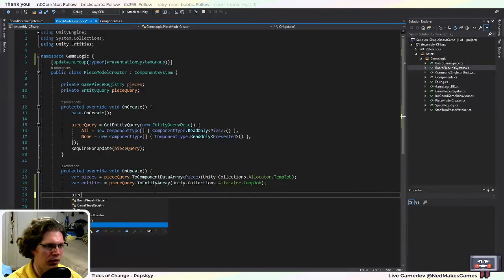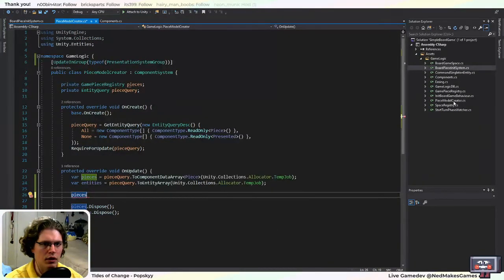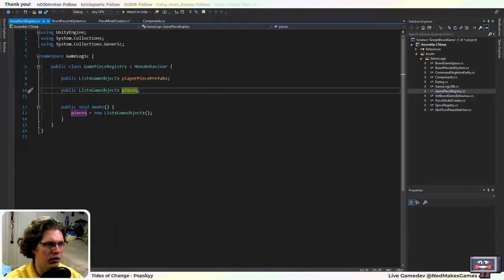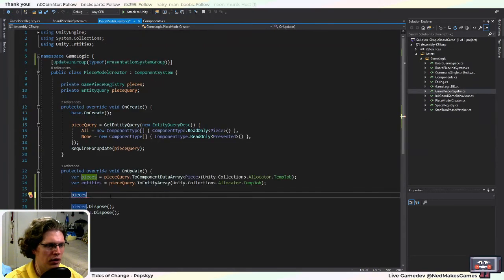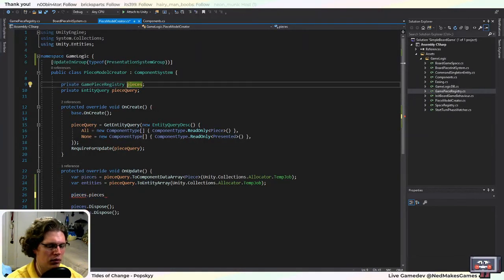Oh, right. Okay, so we have the pieces, and then I want to set the ID. Yeah, I closed everything. I want to set the ID for this list, or the index for the list, to match the ID in the piece data. Is it really just pieces.pieces? Why is it not showing up? Oh, because I renamed this. So let's rename that to piece registry, which I don't even get a reference to yet.